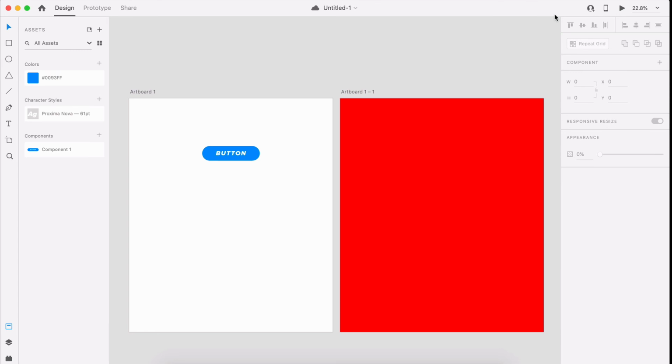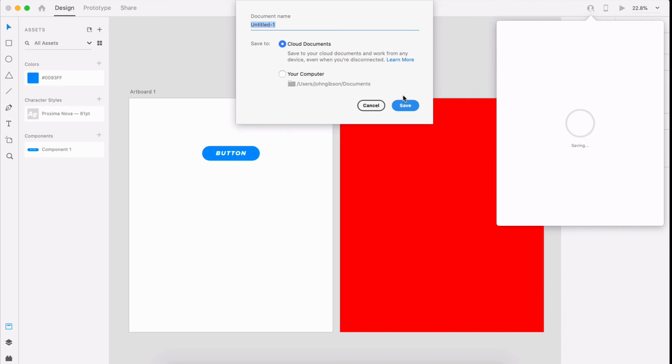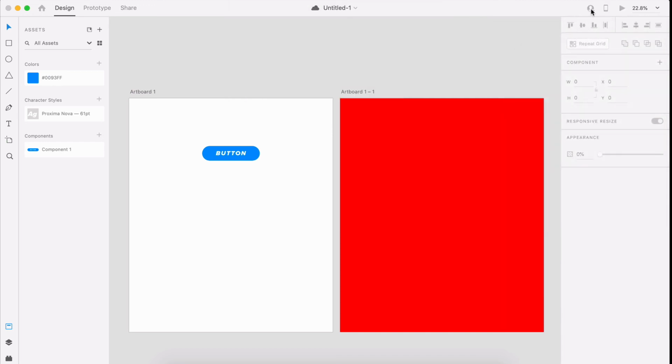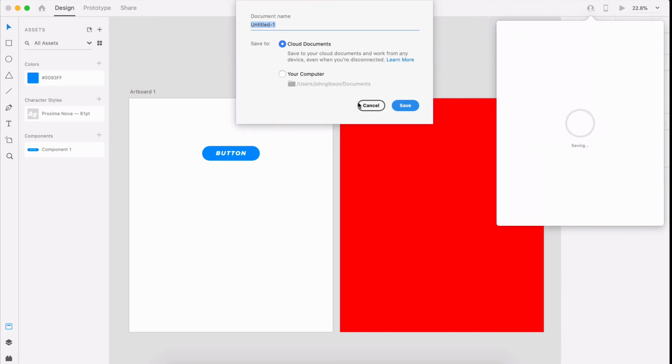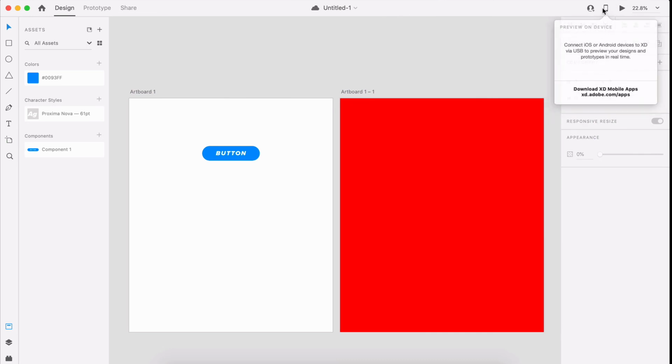So one or two more features just to close out. We now have this feature where we can add more people to our project, so we can work in real time with other people. And we also have our preview on device, which if you have the Adobe XD mobile app, you can preview your mobile designs in real time and your prototypes in real time on your app at the same time.